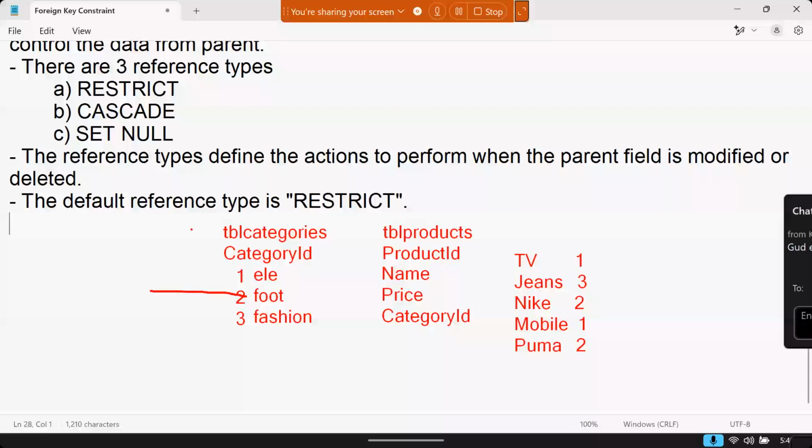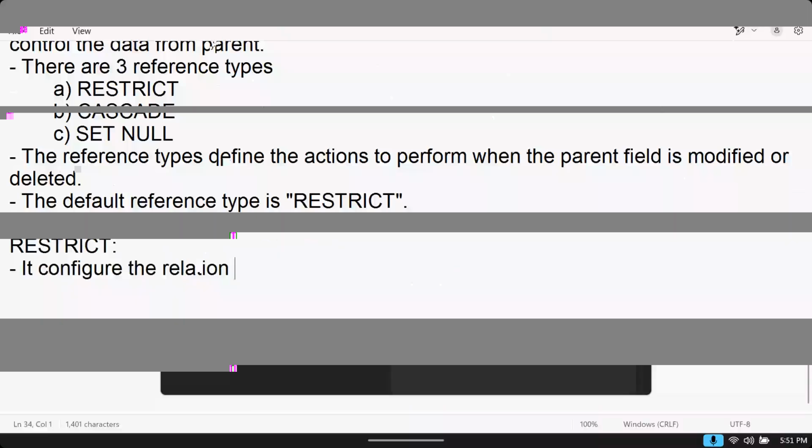So first important is, here first, create the parent table like this. This is the parent table. We have to create the parent table.